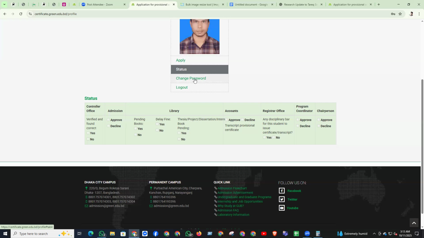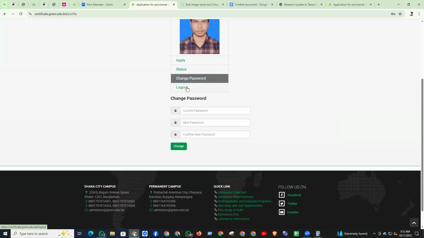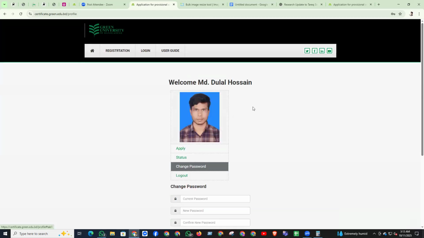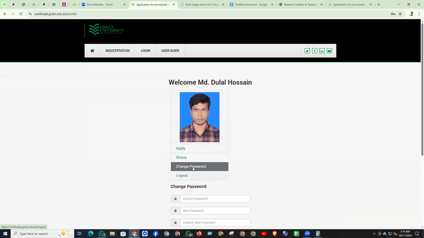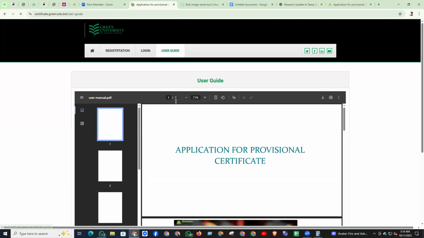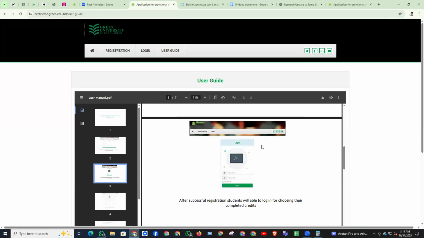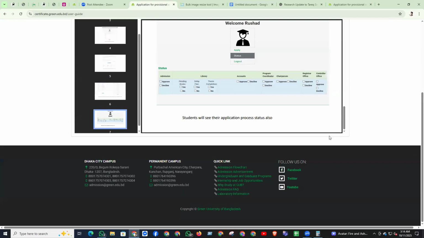You can change your password and log out, but sorry, there is no option here for changing the password. Also, there is a user guideline page, you can see.